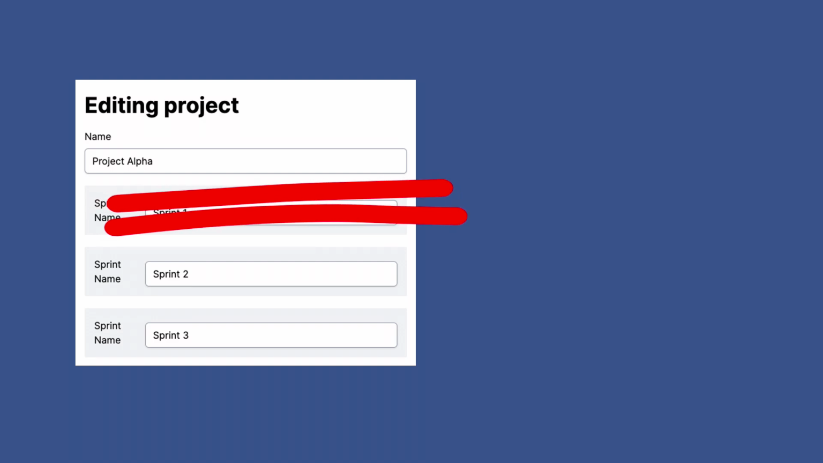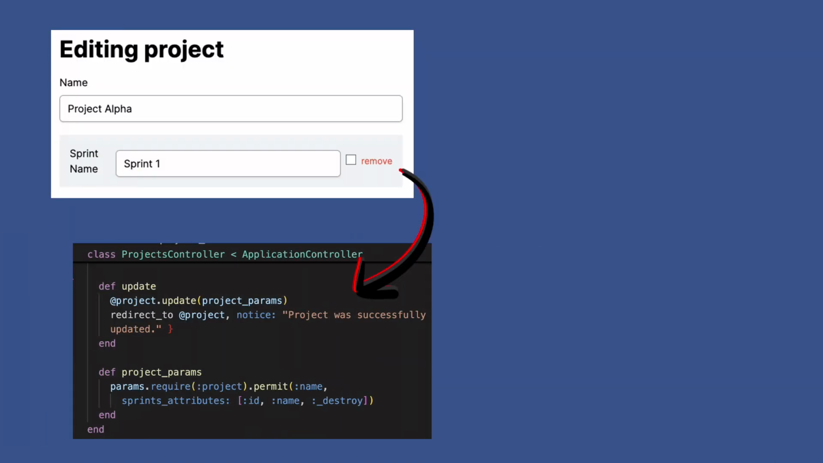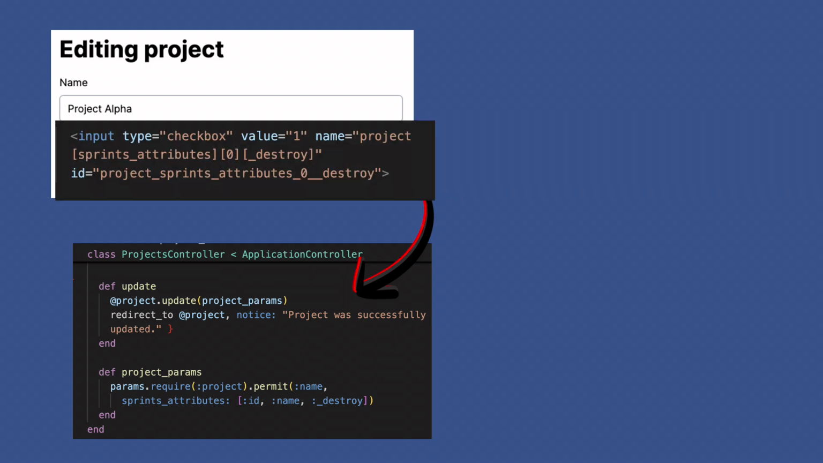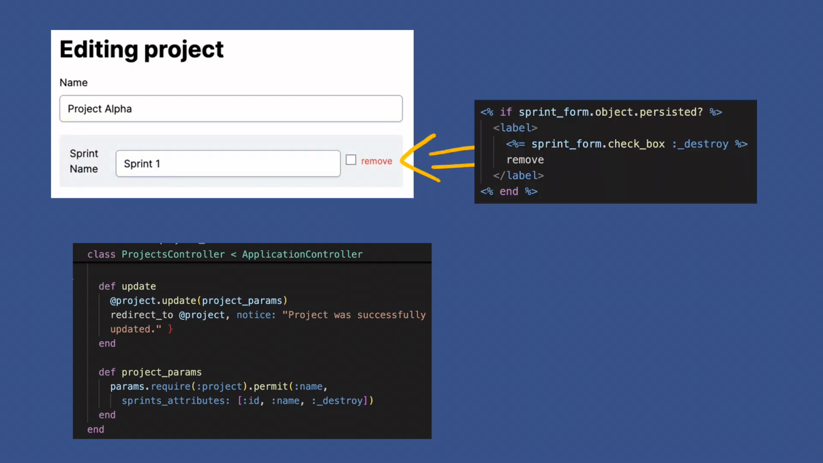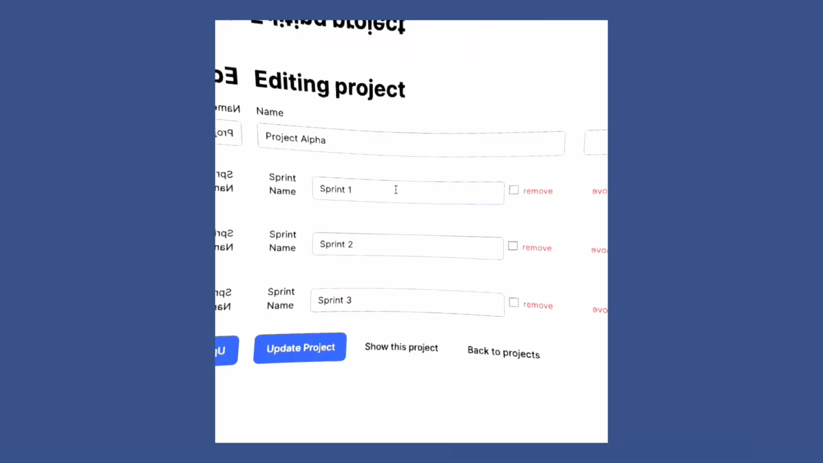Okay, but how can I remove a sprint? The removal part is easy. You just need to send in the request an underscore destroy attribute for the item that you want to delete. We can do that with a checkbox. Also, don't forget to authorize this attribute in the controller. And it's working.